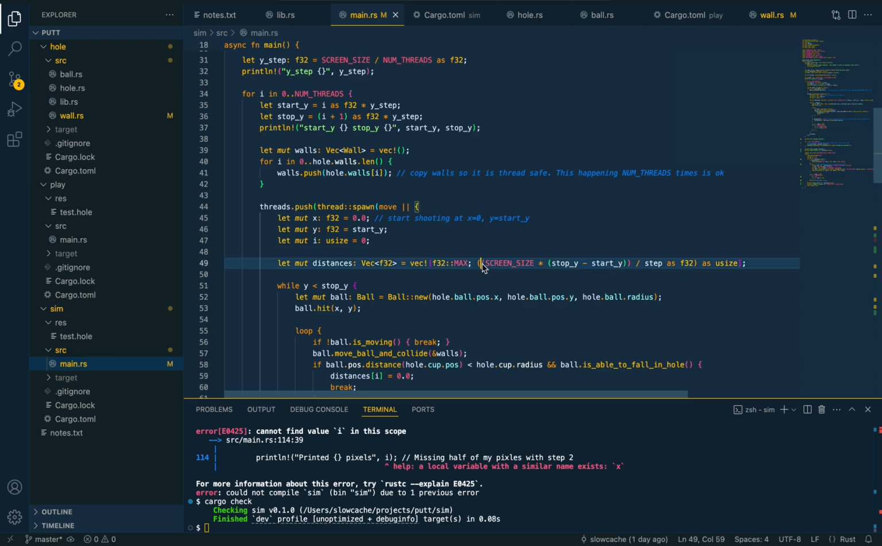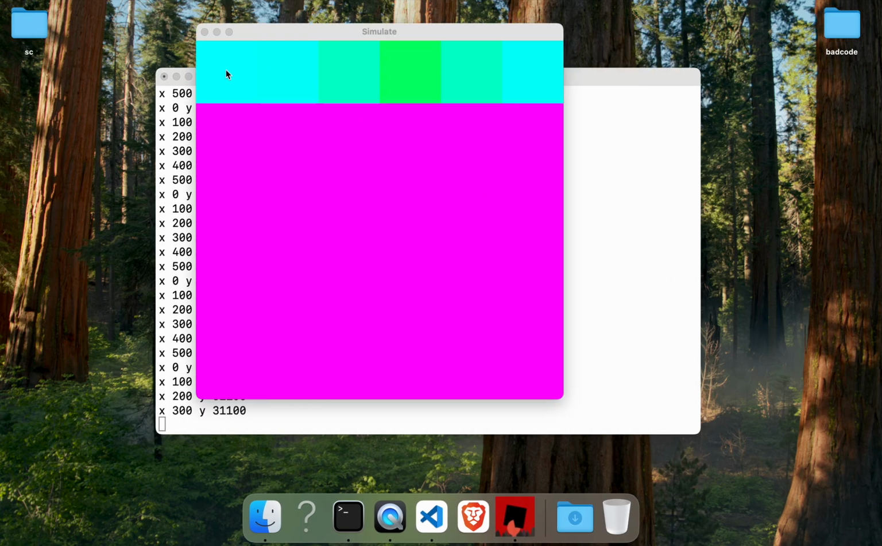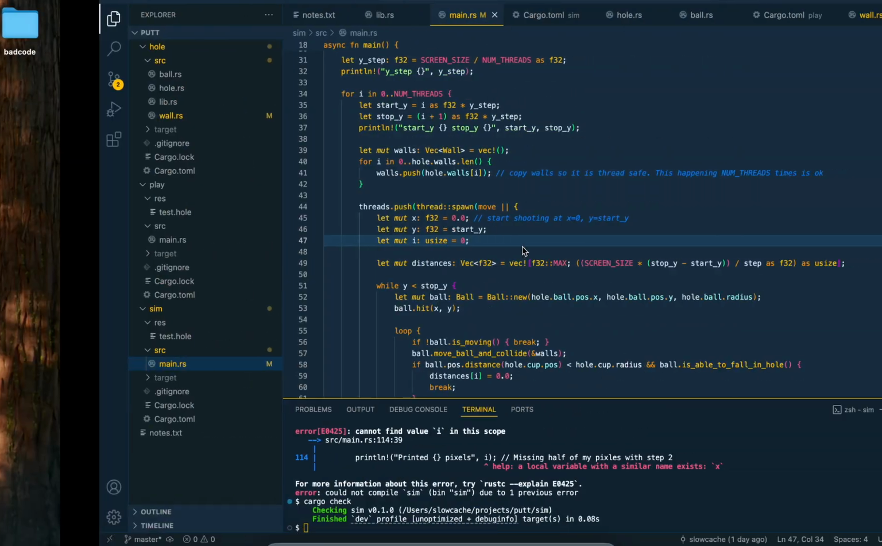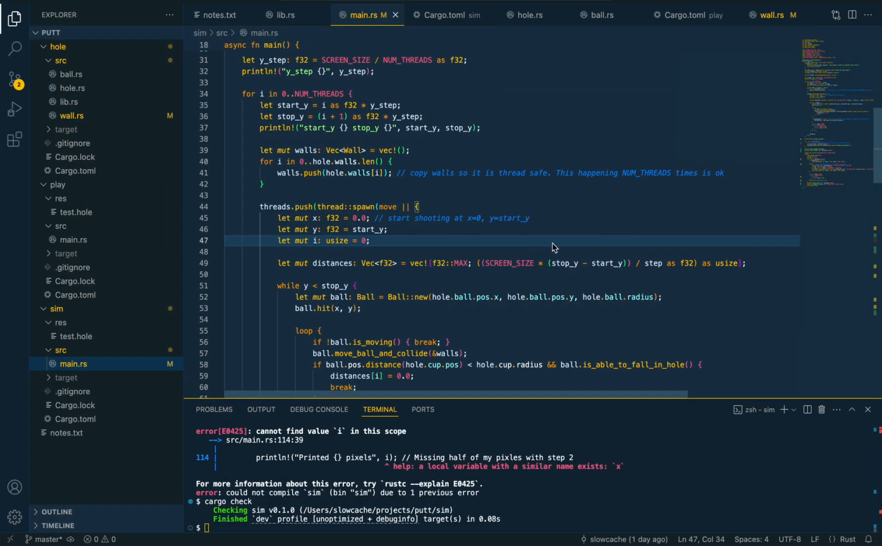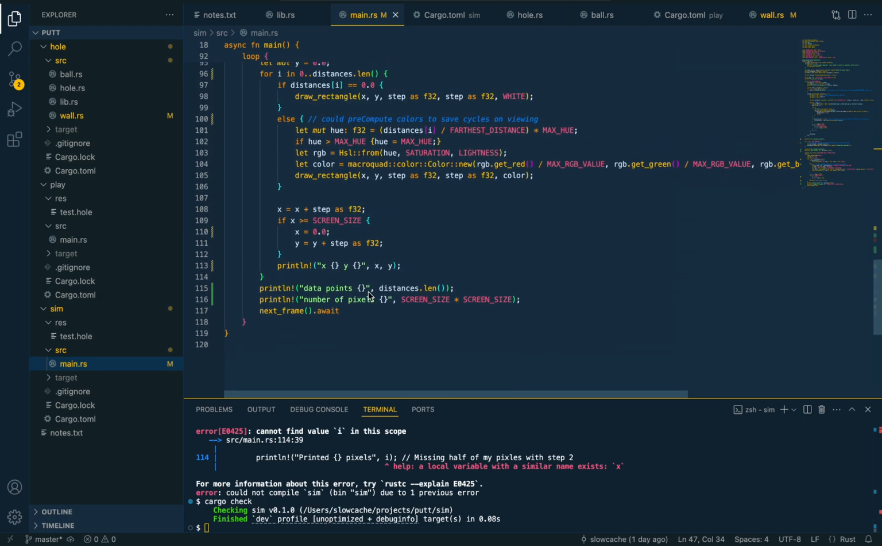Do I need to do times screen sizes here? So how many am I actually doing? Say I bump this up by 8. If I look at this, it's only 1, 2, 3, 4, 5, 6. It should just be a 6 by 6. So stop Y and start Y, let's check those out again.